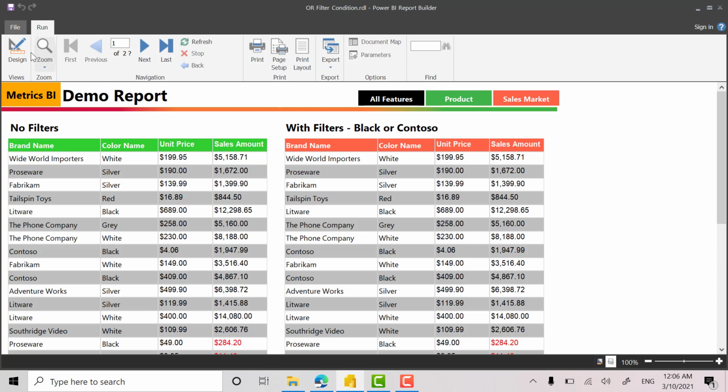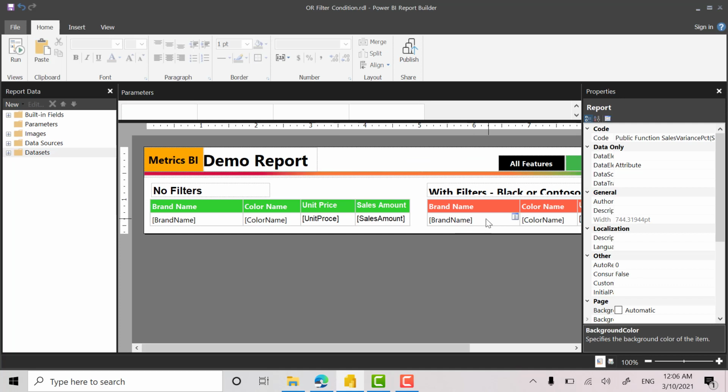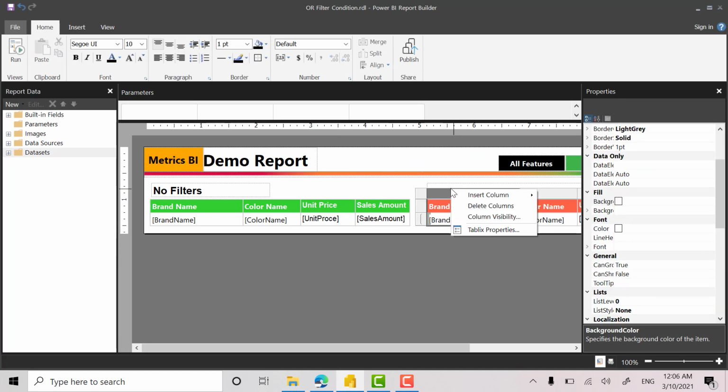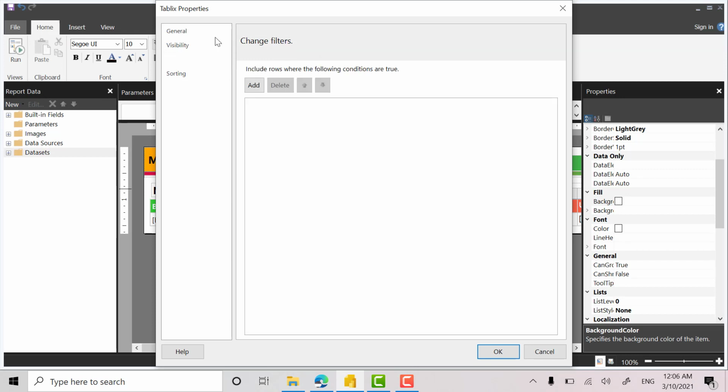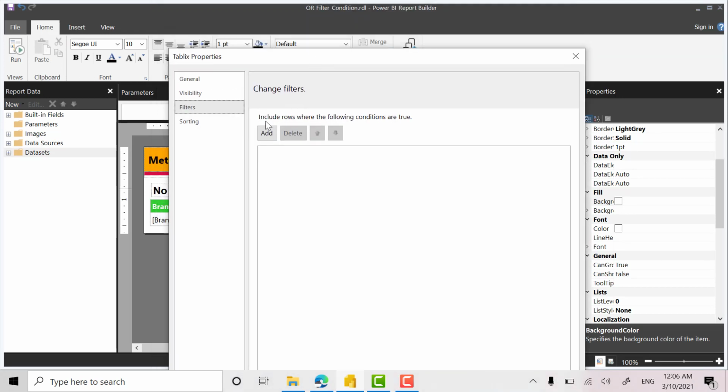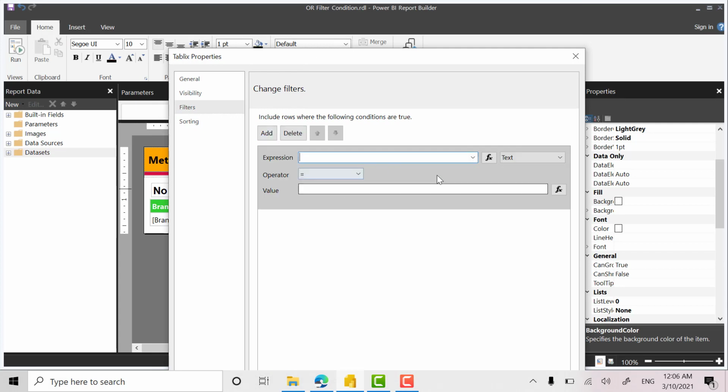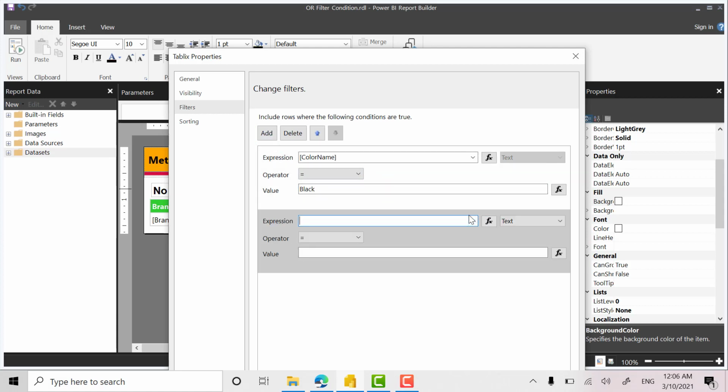If that is the requirement, I have to apply that filter condition at the tablix level. This will be the same if you try to do the same kind of filter at the dataset level. You can go to the dataset, go to the filter section, and apply the same logic there. Now I'm going to show you in the tablix. I can go here and add a color, and type the color name as black. This will filter only the black color. The requirement is I need to add the brand name, and filter only Contoso.